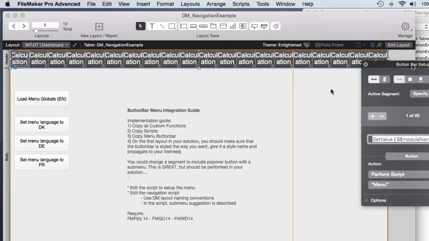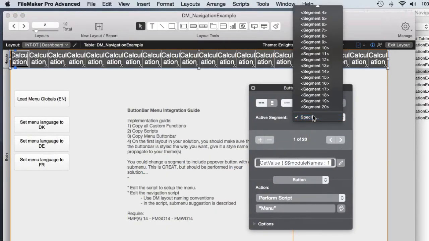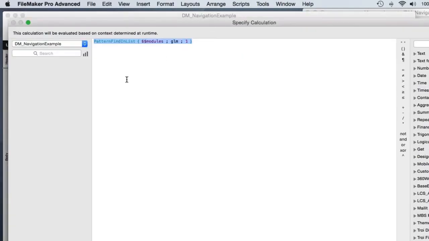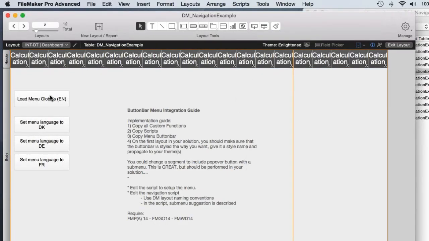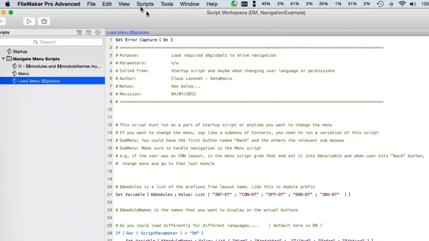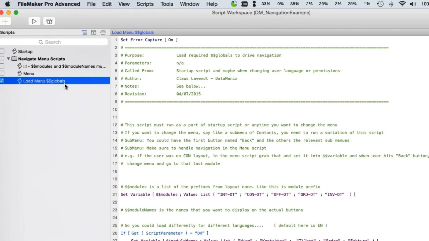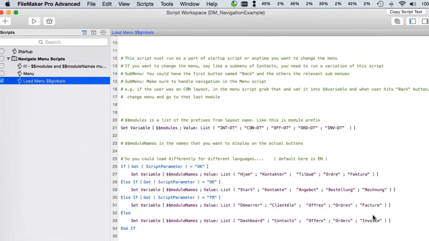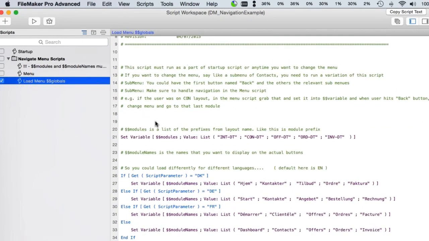So as I know where I am, I can also easily specify here which segment is the highlighted one. Maybe I should start in another place, because the way I'm telling the solution which button should be active is by setting a script here that is Load Menu Into Globals. If I minimize this a little bit, there are a lot of comments I've put into the script in order to explain what's going on, but it's really, really simple.